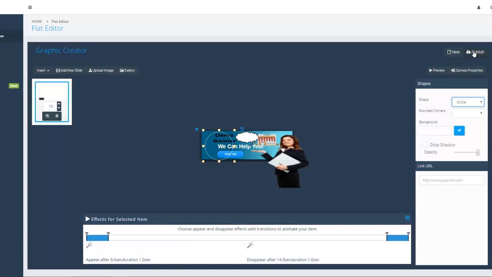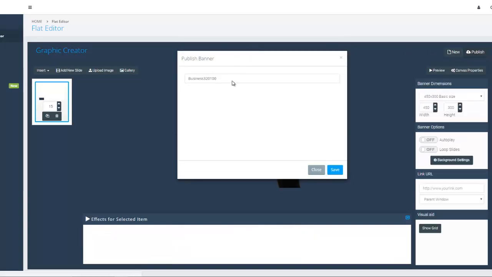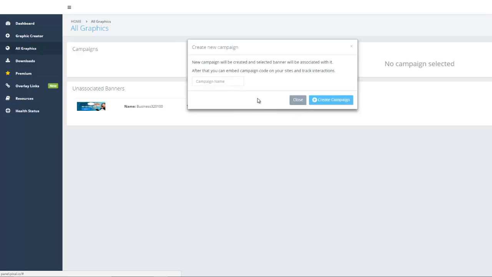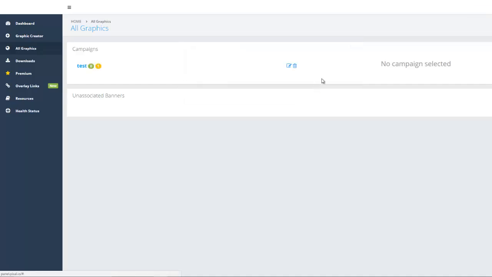Now, once you finish, you can click publish. So we'll do that now. We'll just call that business, whatever that came up with, okay? Now what you can do here is you can edit the banner from here, you can delete it, or you can create a campaign. Now this means you can pop it into a campaign and you can see exactly how this banner performs. So we'll create a campaign. Let's just call it a test for now. Create campaign, there we go.